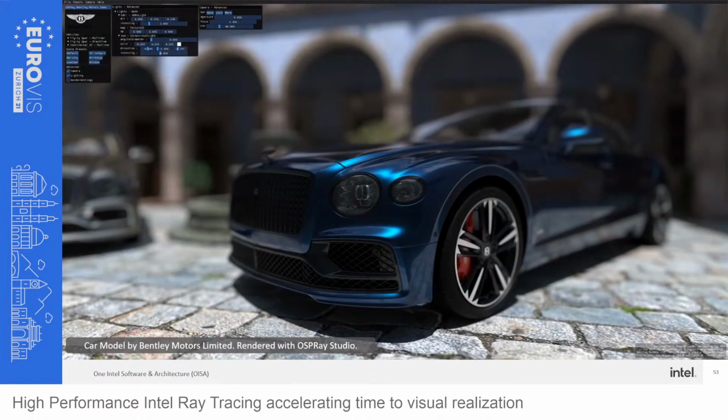And it's not just us using it either. Bentley Motors Limited has been using OSPRay Studio to render their virtual car models with photorealistic quality and materials at interactive frame rates.